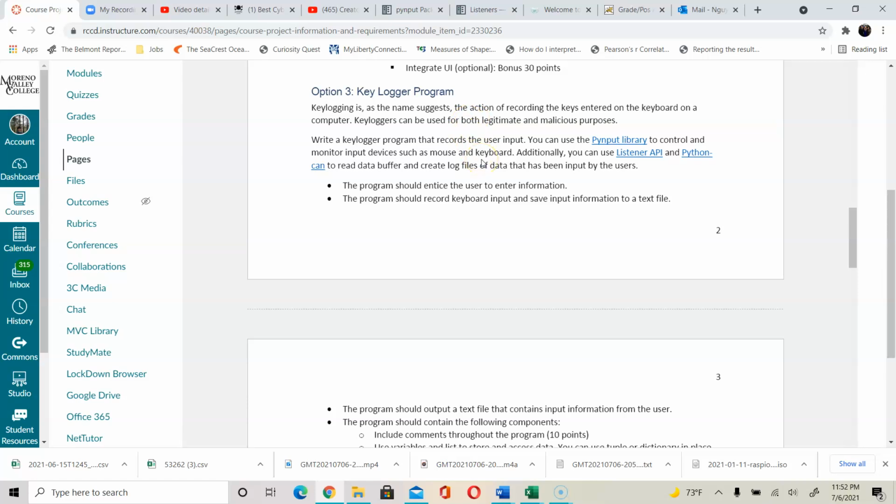Doing this project is going to give you the foundation in understanding how to work with logs and how to be able to incorporate some of the common libraries, especially on hardware level. The program should entice a user to enter some kind of information, so I will leave it up to you to be creative about that. And the program should record keyboard input and save the input in a text file. So if the user types certain thing or strikes certain key, it should be able to detect that. And you can find some resources with PyInput library.